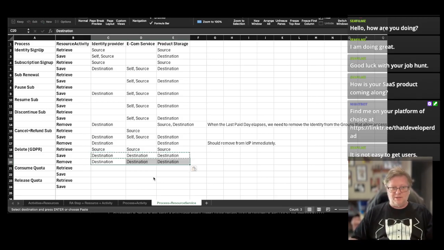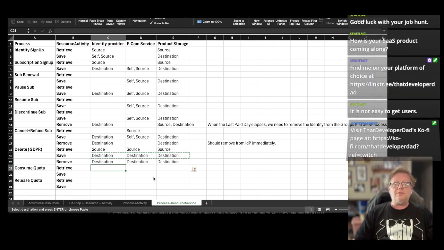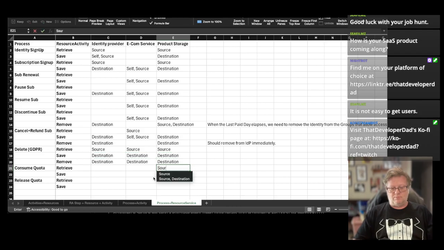Copy, paste, retrieve. So for consuming quota, source, destination, source, destination.